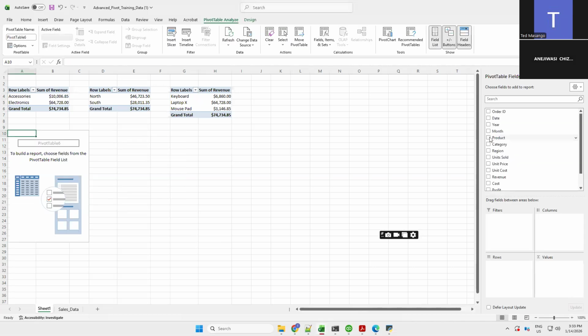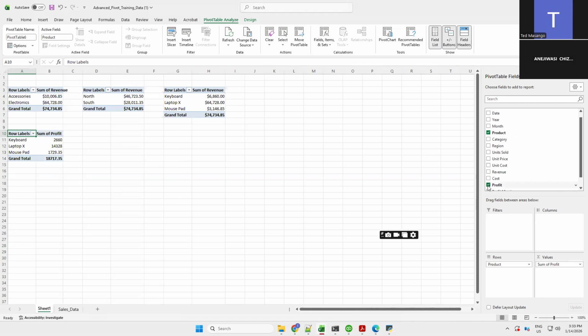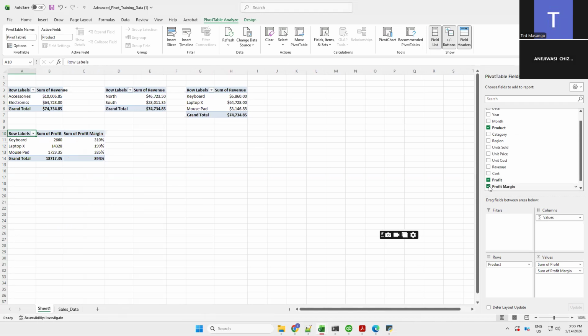Then, let's say I want to see profitability by product. So I could just put my product there. And probably I want to see the profit figure. Right? So I could just put my profit figure there. And if I also wanted to see the profit margin, I could just put my profit margin there as well. So you can see that it gives me the profit in figure terms. Then it also gives me the margin, right?